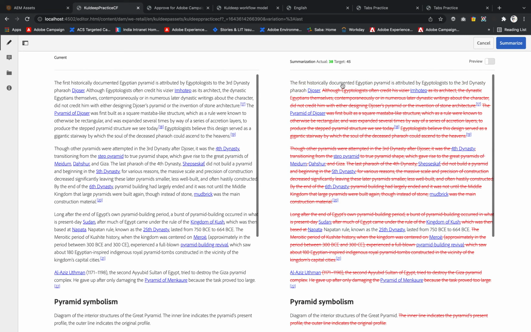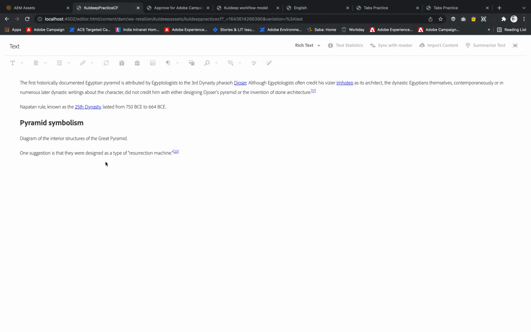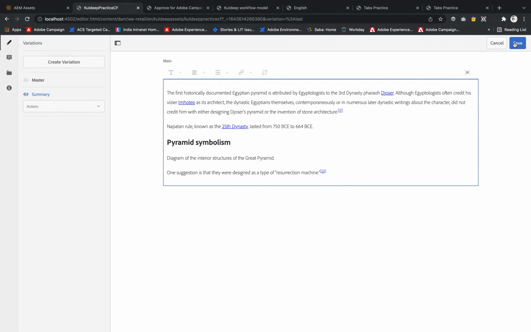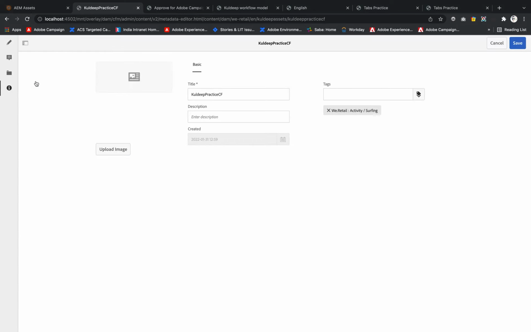So if you want this thing needs to be there, you can simply click on that. You want this one also, after that you want like this, so you can hit preview, and this is that. Okay, so this is how you can use that summarize. So after that we can escape from that and save. Now we have our content fragment ready to use. Let's see its properties. So it is available under the surfing tag.